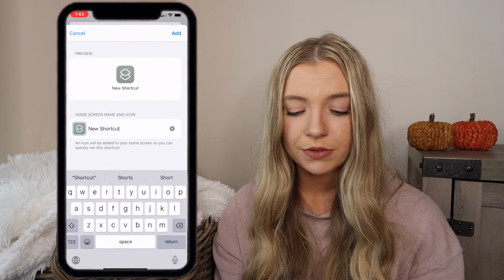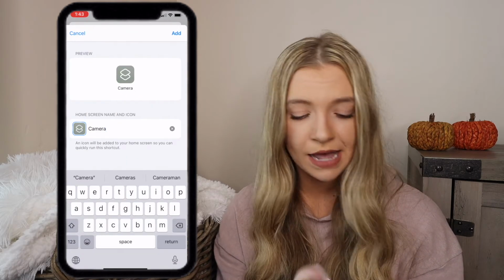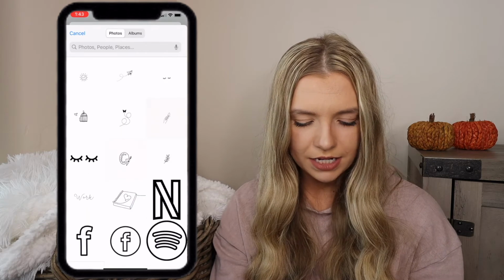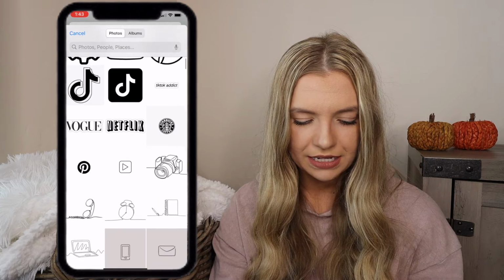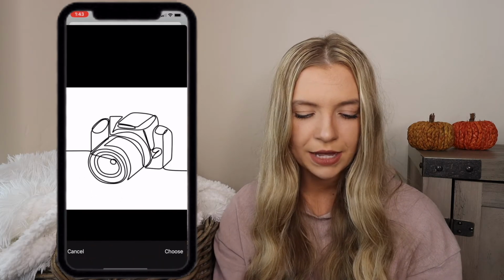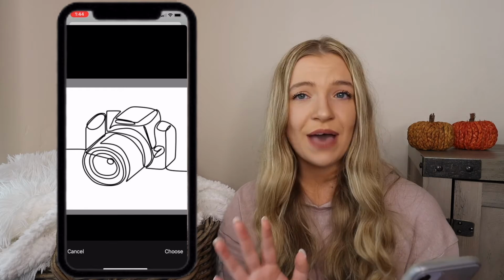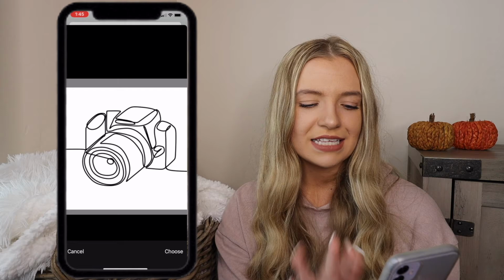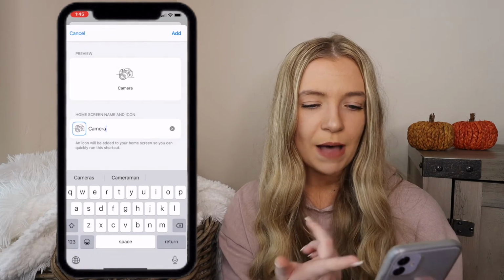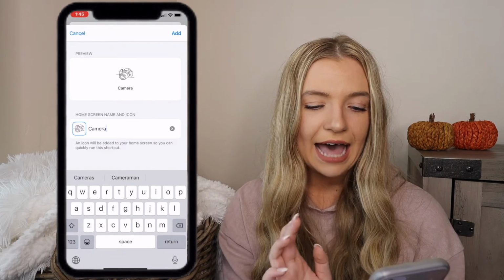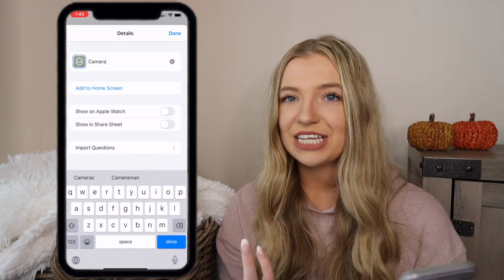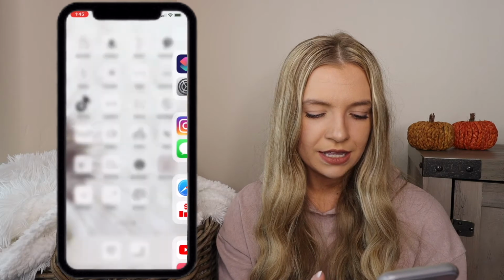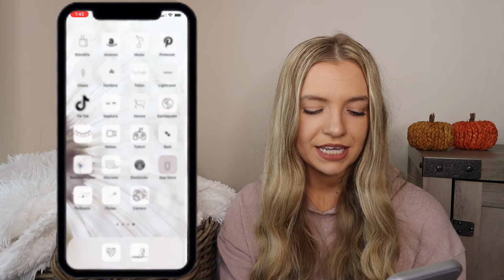From here, you're going to rename it again. So camera for mine. And then you click on the icon right here and click choose photo. I'm gonna scroll through and find one that looks like a camera. So that one, that's how I wanted mine to look. Once you have your photos picked out that you're wanting to use and you have them saved to your camera roll, you just go through that process, choose the image, click choose, and it'll pop it up right here. And then you click add, and then it'll pop up with this thing that says added to home screen, just confirming that it was done. Click done, go back to the home screen, and then mine has been added down here at the bottom.